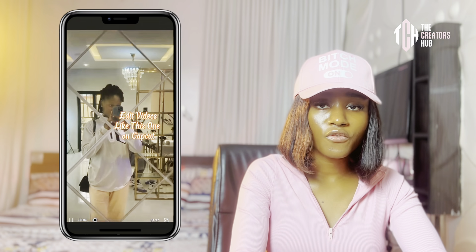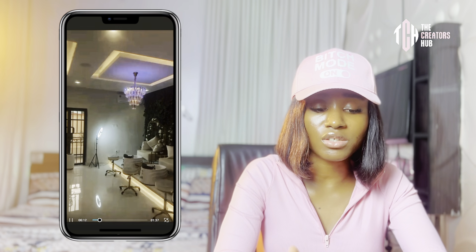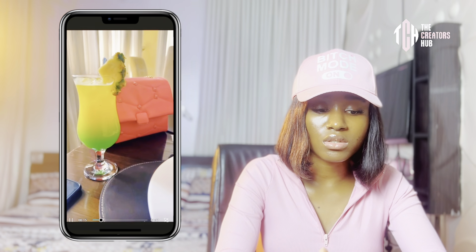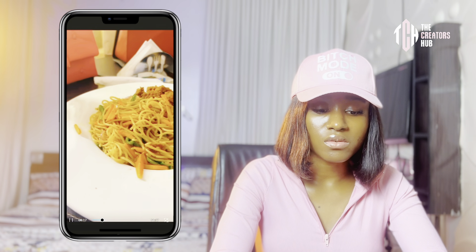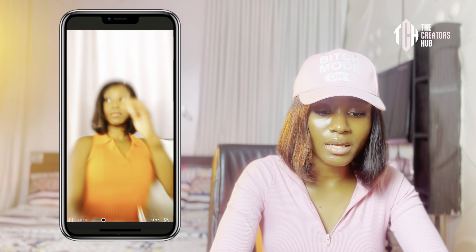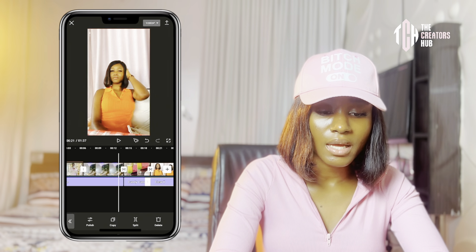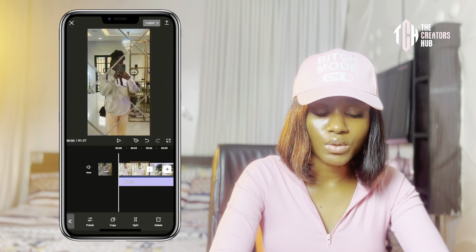But it's always good for you to be consistent with one filter so that your video doesn't look awkward. But this is just me giving you examples of what you can actually do, how you can adjust such filters and all of that. So you can see that there are a few animations that were added to this, and that's how my video looks.